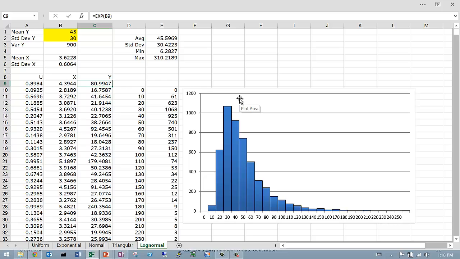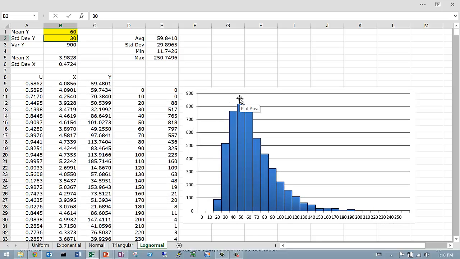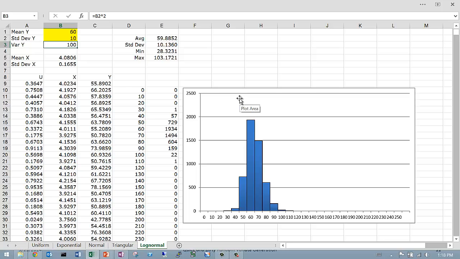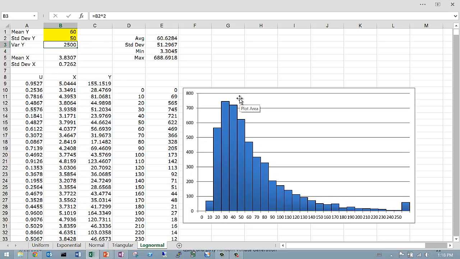and y is then e to the x, and we have our log normal distribution. And so we can change these parameters. If I want to say, let's make this 60, for example, and then standard deviation, we can make the 10, and you can see that the characteristic of the log normal distribution is that it has a central tendency towards 0, and then a larger right tail.